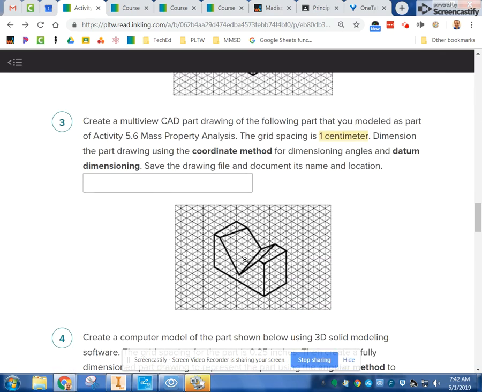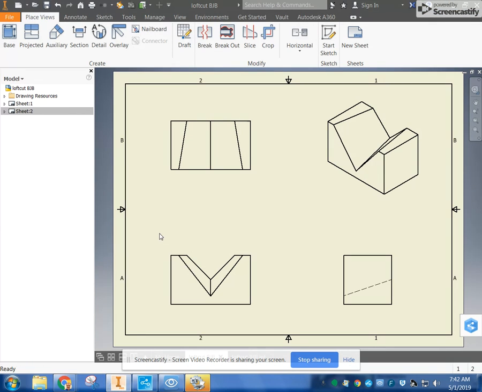The view that I'm going to be doing is this one here, which goes into 1 centimeter. It's asking for coordinate and datum dimensioning, and it doesn't really say aligned or anything else, but I'm going to show you a few of those things as well. So let's jump over to Inventor.